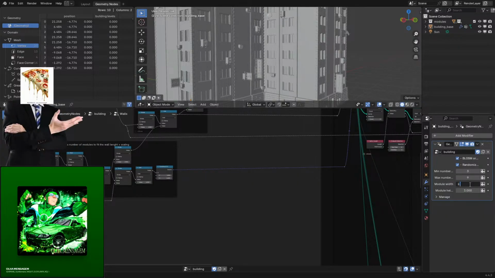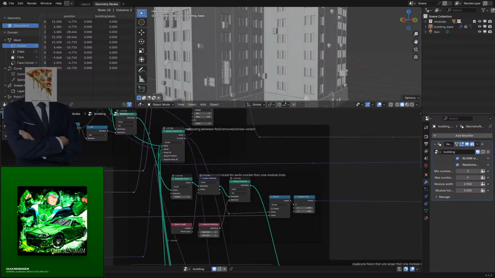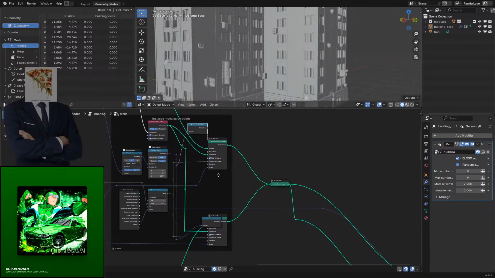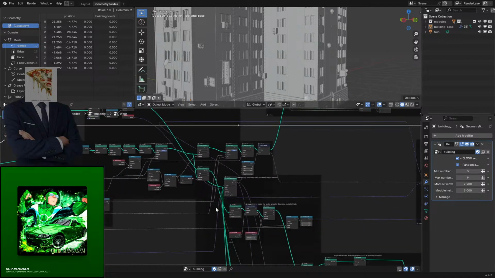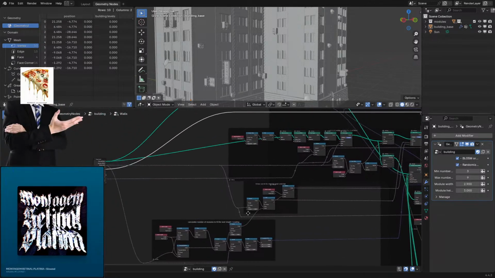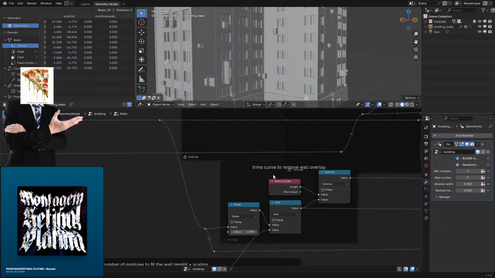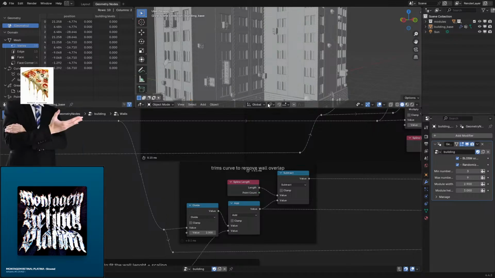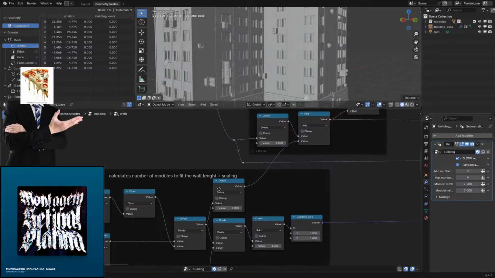Okay. So that's all there is to that. I don't understand what math he had in his mind. That is fine. Trim curves or remove wall overlap. Okay, understood. He got the length. He subtracted it with the value added from this.